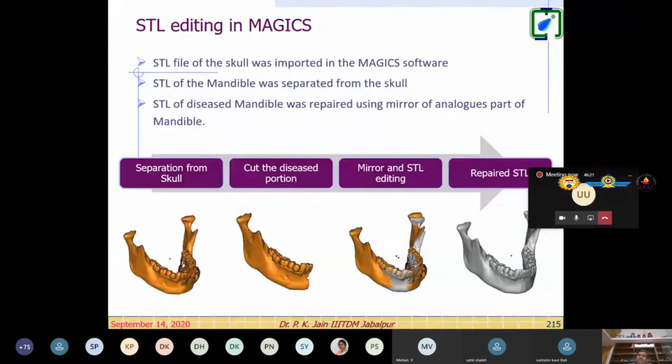Look at this, what we did, we separated it from the skull, cut the diseased portion and mirrored the STL. And here initially we are talking about STL files. Those who are interested may require one full session to talk about STL manipulation, right? So from the STL manipulation, we mirrored it, then added the STL file, and you can see this is the new STL, this is the old STL, right? And after a lot of operations done manually in the software, we created the new mandible, right? So you see, this is the tumor portion, and this is the new mandible, right?